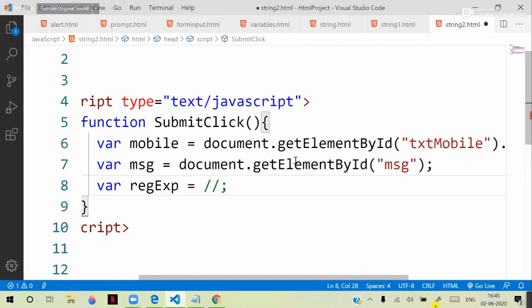In the double slash we have to write the regular expression: slash, plus 91, in the square brace 0 hyphen 9, in the curly brace 10. So it should start with plus 91 and it can contain a 10-digit number. Anything else is not correct. That's how we write patterns in JavaScript.